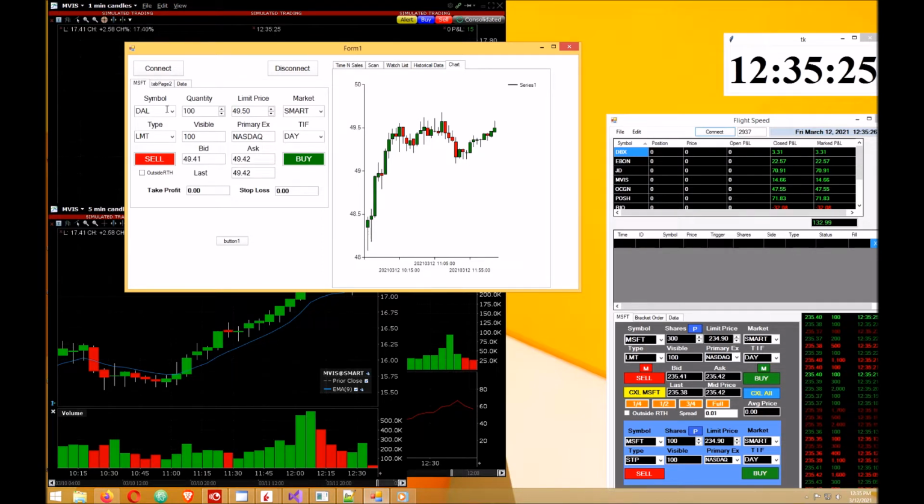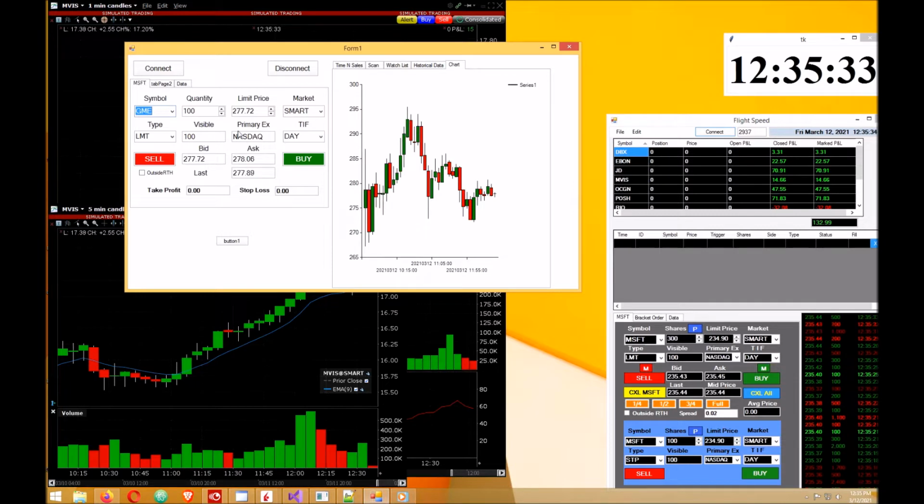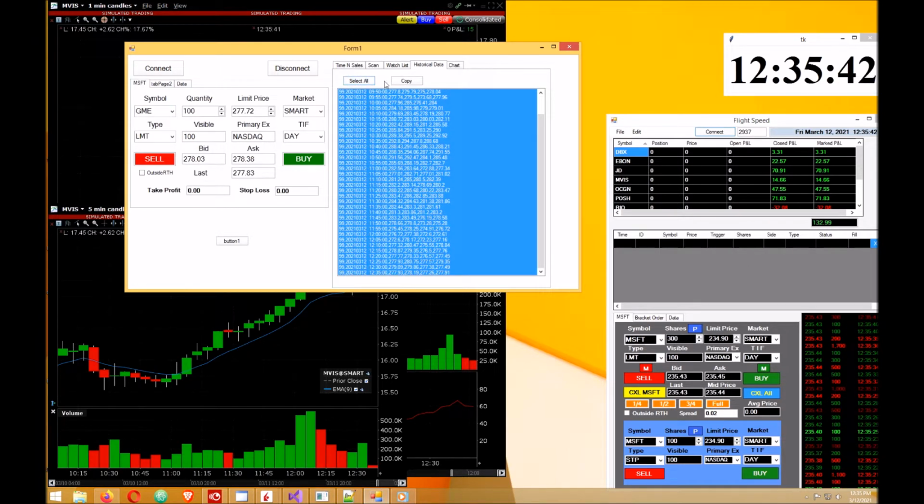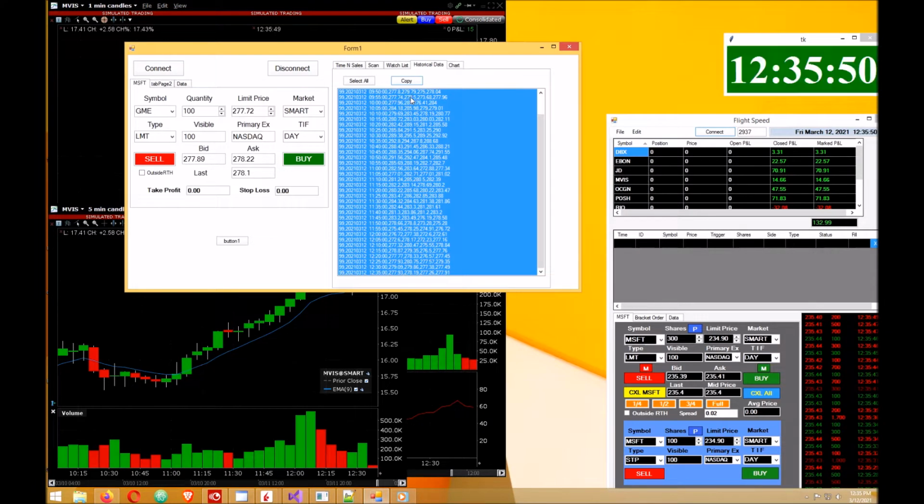So what you do is change the symbol over here, GameStop, and the information gets displayed on a chart. Also gets displayed in this list box, which you can select all and copy it and paste it into a spreadsheet. It's all comma separated, so it'll work great for that.